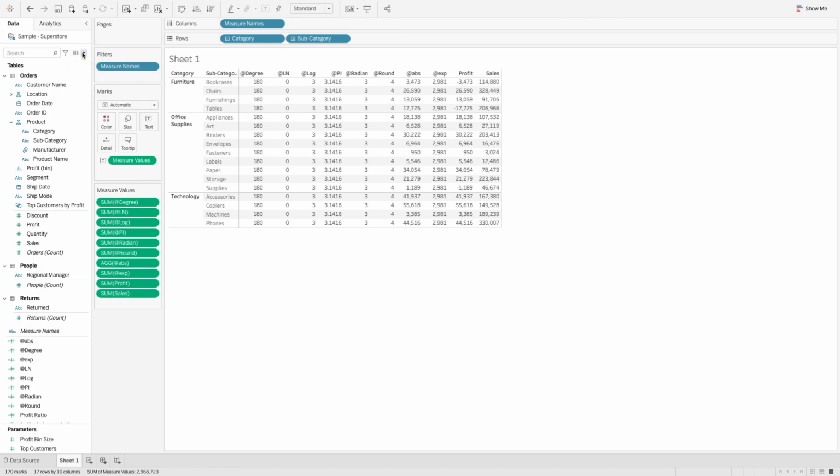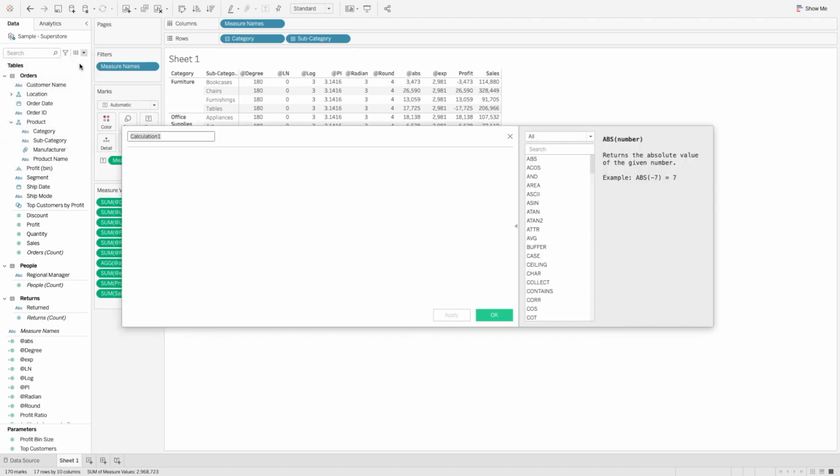Now let's move on to the sign function. As the name suggests, the sign function returns the sign of the number. So for example, if we have a positive number, the function will return 1. If we have 0, it will return 0. And if we have a negative value, it will return a negative value.